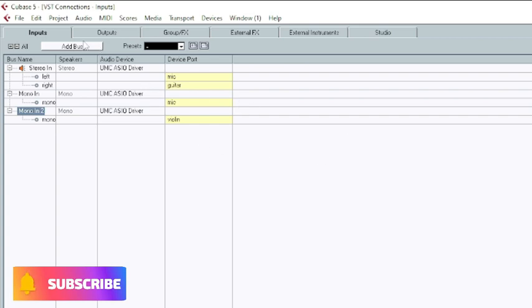In our next video, we are going to be setting up tracks and connecting each track to each of these buses that we have created.